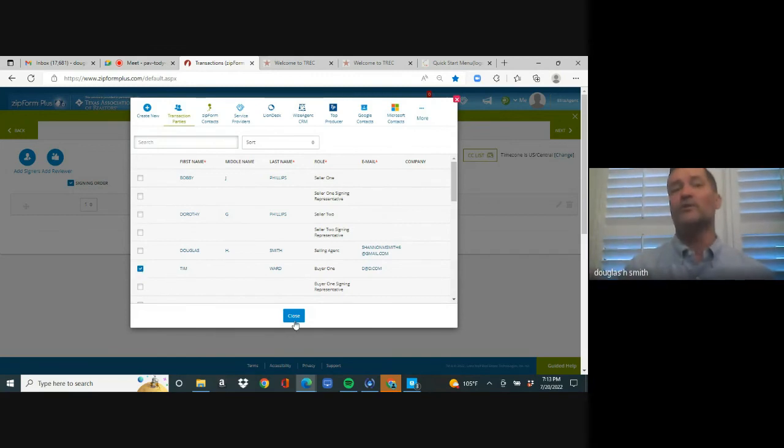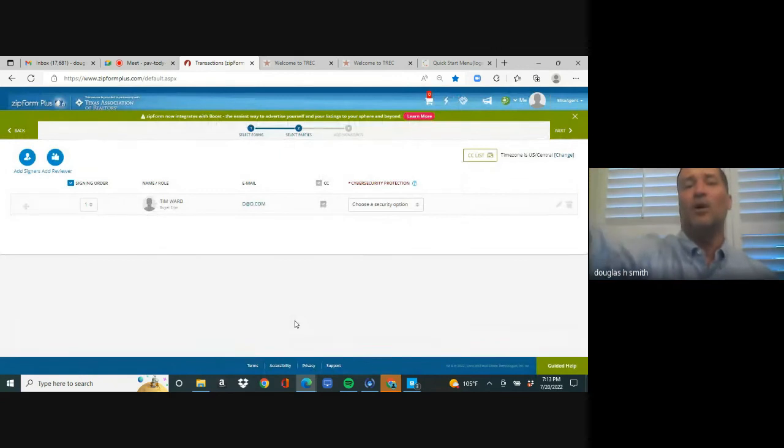Then all you do is hit close, and you're either looking at one buyer, Tim, or Tim and whoever he's with. Okay. Now, if there were 2 people on the left, it would say 1 and 2. Right now it just has a 1.